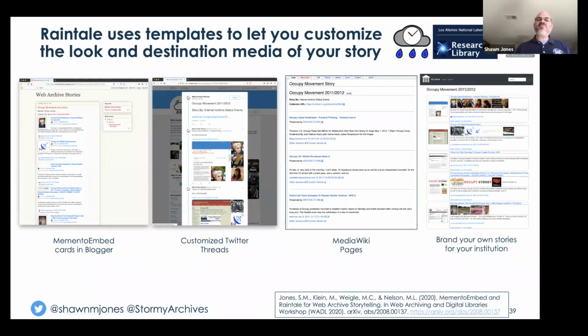And Raintail uses templates to let you customize the look and destination media of your story. Whether you want to put Memento Embed cards into Blogger, customize the Twitter threads that are output, produce output for MediaWiki pages, or brand your own stories for your institution.